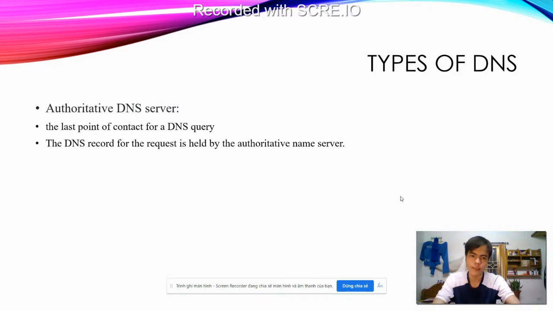And the last one of the types of DNS is the alternative DNS server. It's the last point of contact for a DNS query. And what is a DNS query? A DNS query will be a translation or a communicating resource that DNS will send or request for a server. The DNS record for the request is held by the alternative name server.